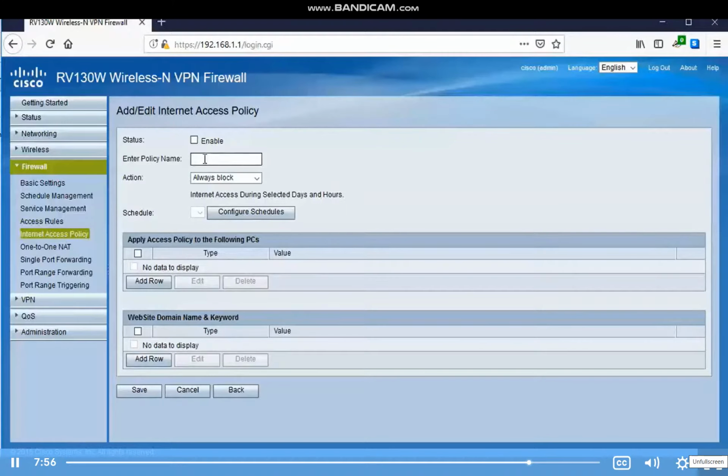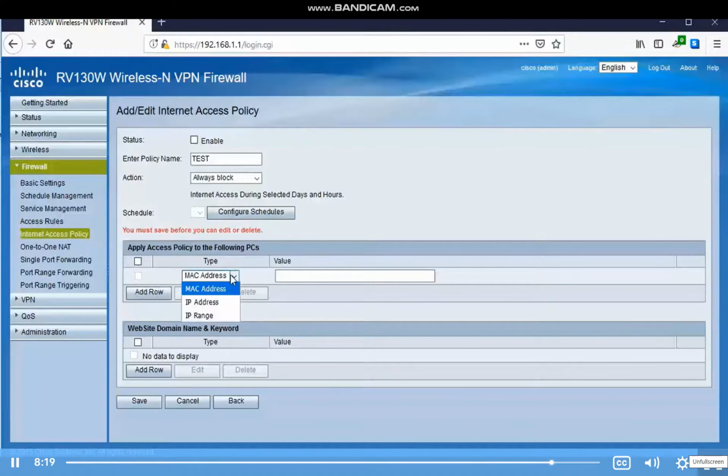And inside of here, we can create a policy name. For example, we can call it Test. And with it being called Test, we then have actions, what to do regarding this policy we're about to create. Blocking a schedule, allowing a schedule, always block it, or always allow it. That's called blacklist or whitelist, respectively. Down below, apply access policy to the following PCs. You can choose who this policy is going to be effective for. We can base it off of a range of addresses, a specific IP address, or even hardware level, MAC address.